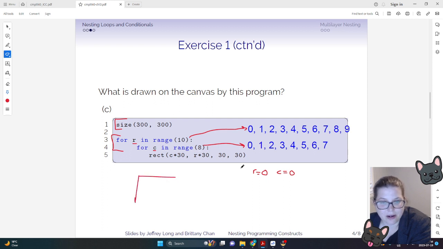So the very first one, because this is 0 and 0, this will end up being 0 and 0 for X and Y, and then we get 30 and 30. So we'll get a square right up in that top corner. Once that's done, we don't jump all the way back up here. We have to finish this inner for loop before we take the next value for R. So R stays at 0 and C gets updated to a value of 1.